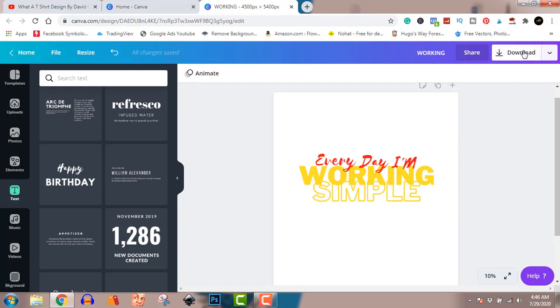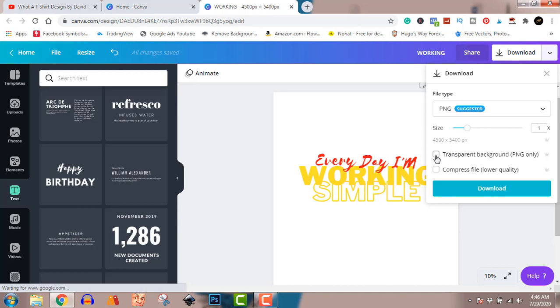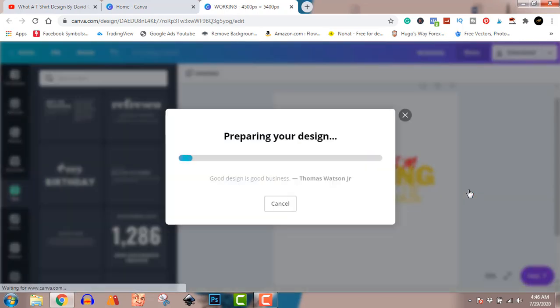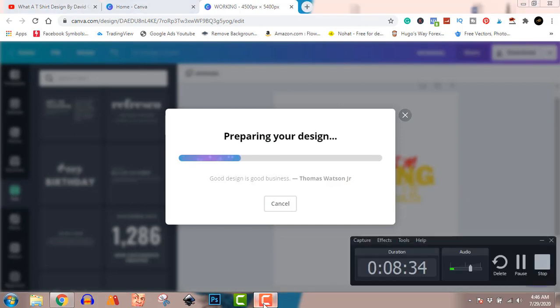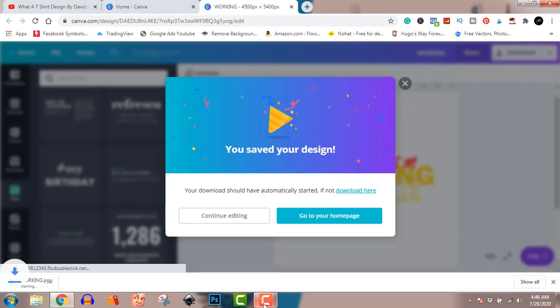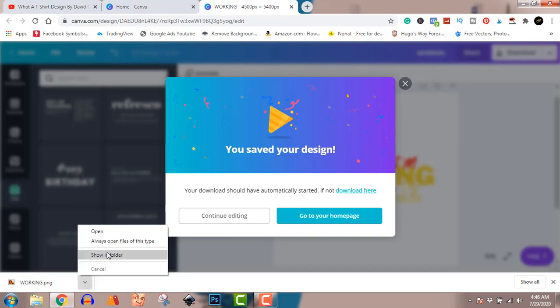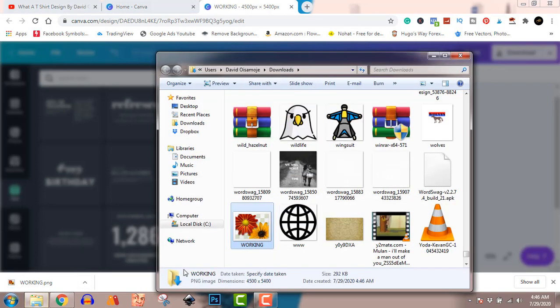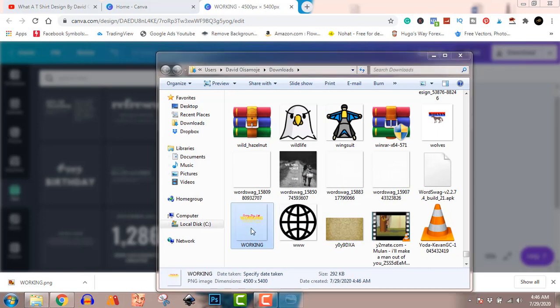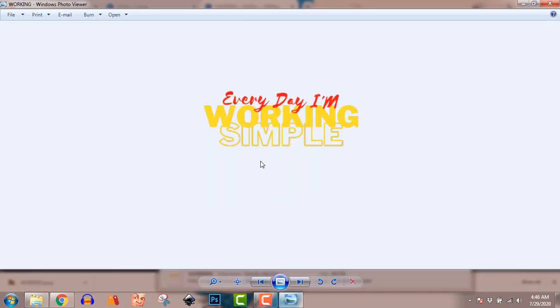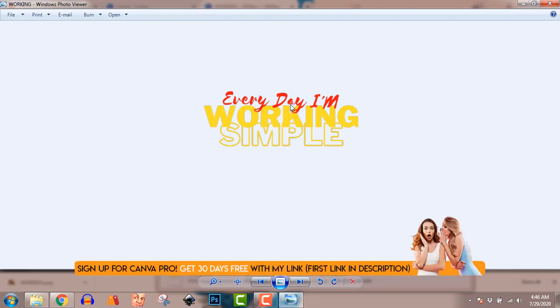You'll get the drill. So now just click on download transparent background, click on download again, and it's going to prepare our downloads. As you can see, so far so good. We're just 8 minutes into this design and it didn't take us much time. So now if we go over and show ourselves the design, we're going to see what we're talking about. As you can see, very simple design, didn't take us much time. As you can see, every day I'm working simple.